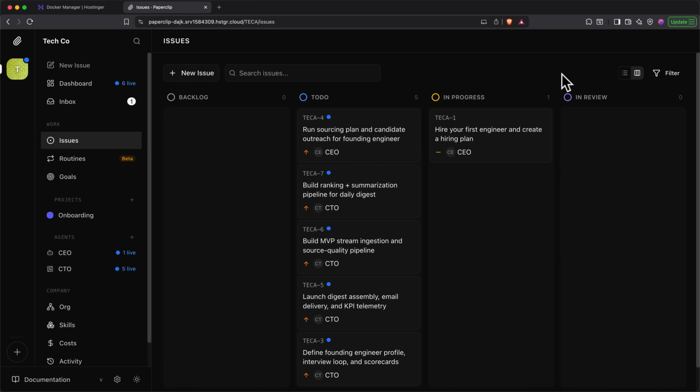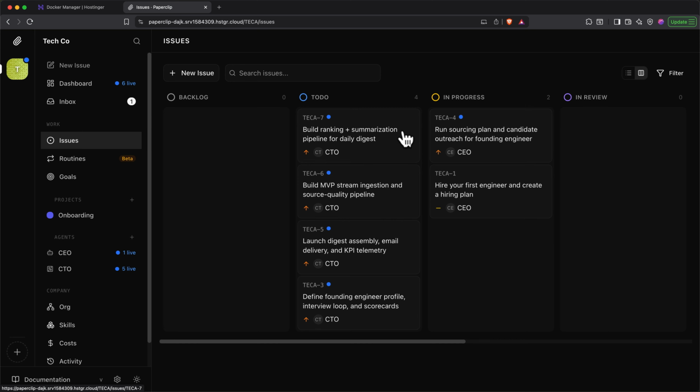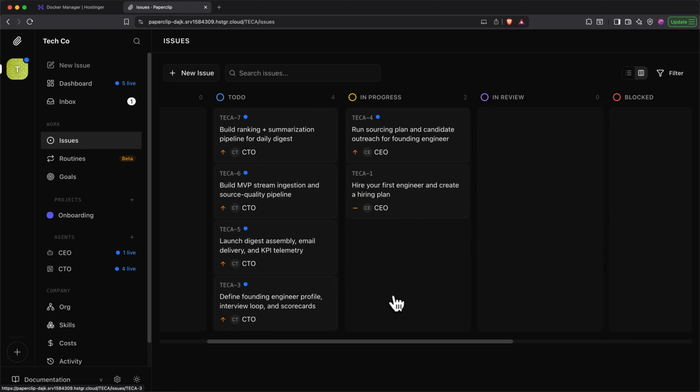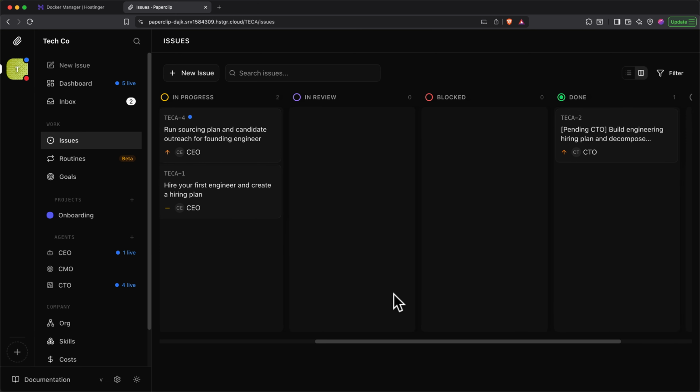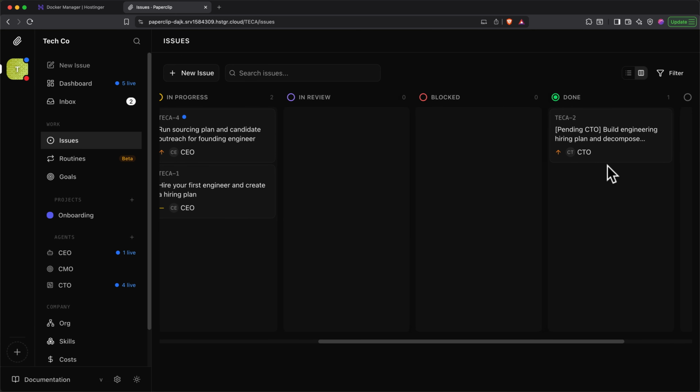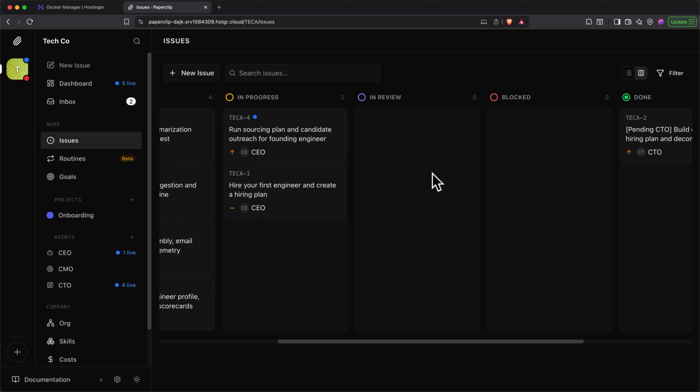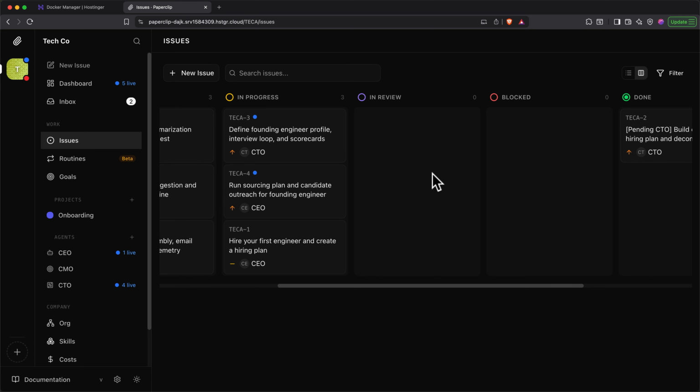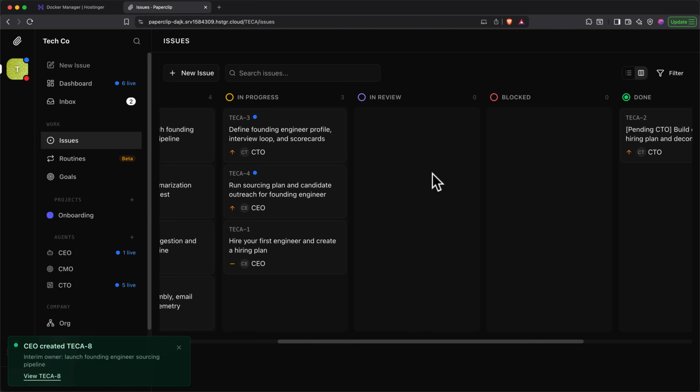On this Issues tab, you can see all the individual tasks that are queued up in the To-Do column and who they're assigned to, as well as their priority. The CEO is currently working through that first task we gave it, and the CTO has 4 tasks queued up in the To-Do column. As these tasks get worked on, they'll move through to the right and land in the Done column. They may also land in Review if a sub-agent needs to have the agent that it's reporting to review its work first before it can move on.